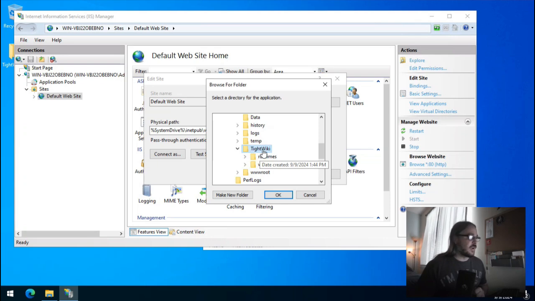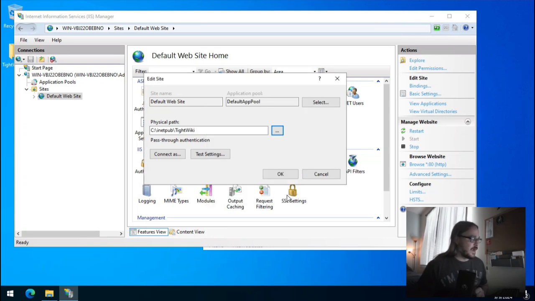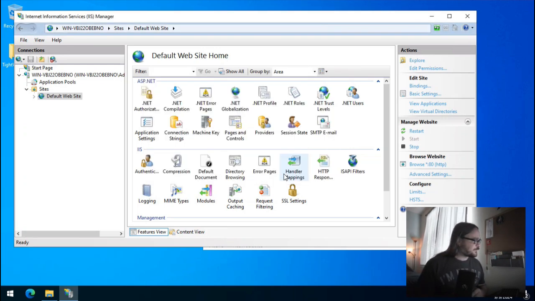We want to just select this TightWiki level and hit OK. All right, on the pass-through authentication, by default, there's a couple different security models we can use. We're just going to go with the basic out-of-the-box IIS_IUSRS account, as it's called. We'll get to that in a minute. There's nothing to do here. We're just going to click OK.